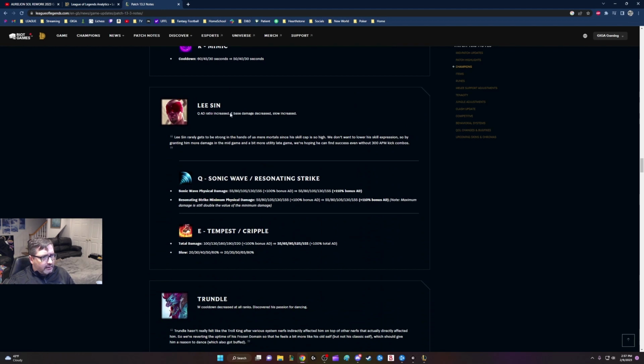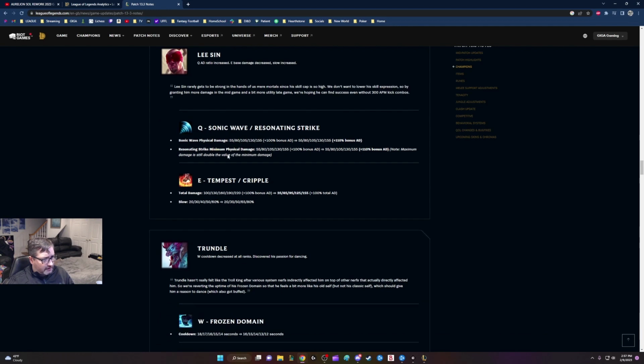AD ratio increased, E base damage decreased, but the slow has increased. Okay, so 110% of his bonus AD, kind of incentivizing you to keep on building damage. Another one of those champions that could easily go Collector into Navori Quickblades, so you have to be careful about that. Although you tend to be too squishy if you build like that, you need to be very upfront. And you also need to be careful about your energy costs because your cooldowns will start overlapping with your energy regen.